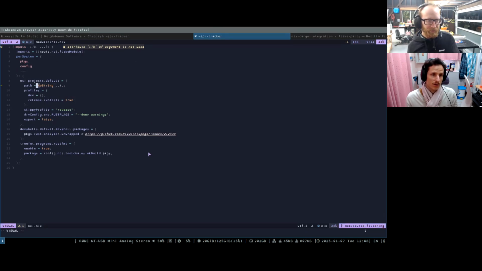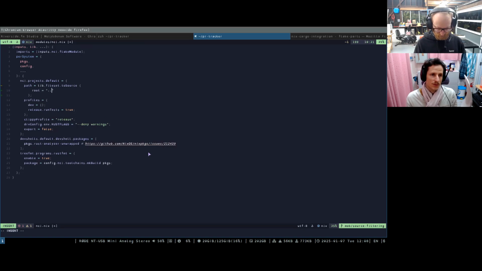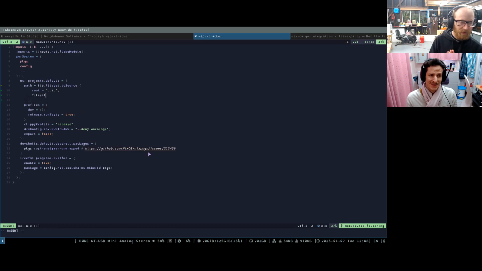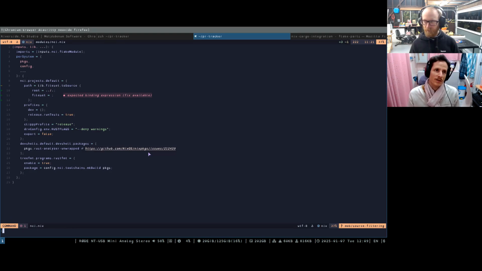So I think we can just go on and source filter this, I suppose. Yep. I agree. lib.fileset.toSource, root, fileset. Here is our implementation. We can start with... I think it'll be simple to specify the Cargo.toml, Cargo.lock, and everything under crates. Okay, I like that.